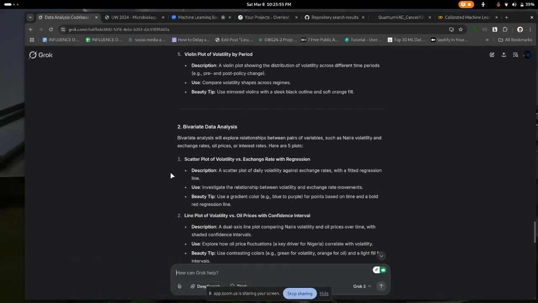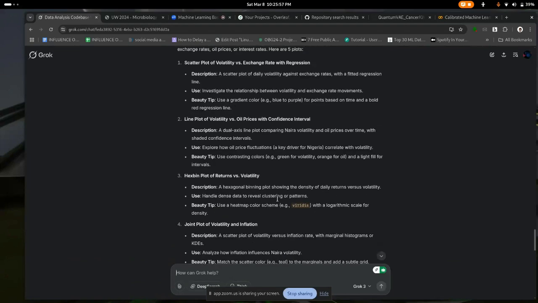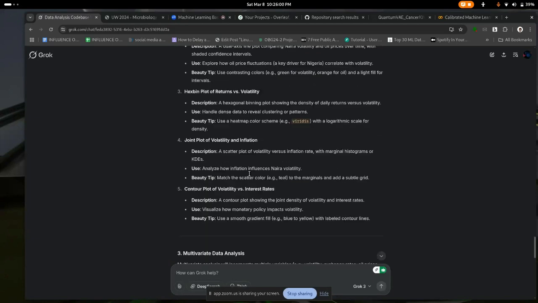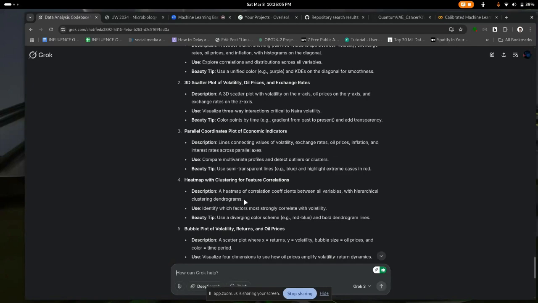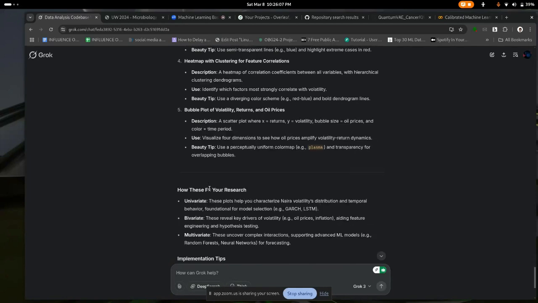So for the bivariate data analysis, I can do a scatter plot. I can do a line plot. I can do a hexbin plot. I can do a joint plot. For multivariate analysis, it said I can plot a heat map and so on.